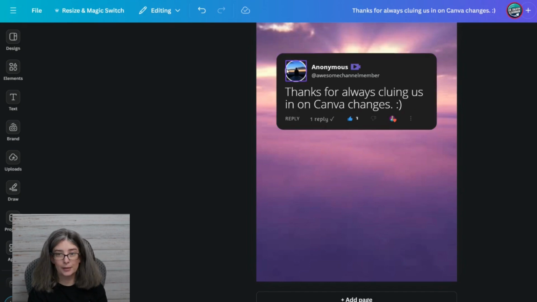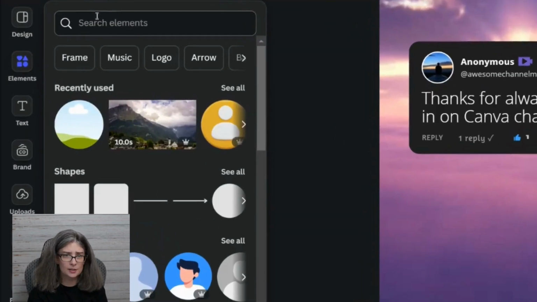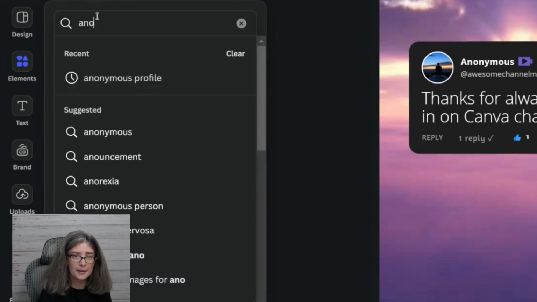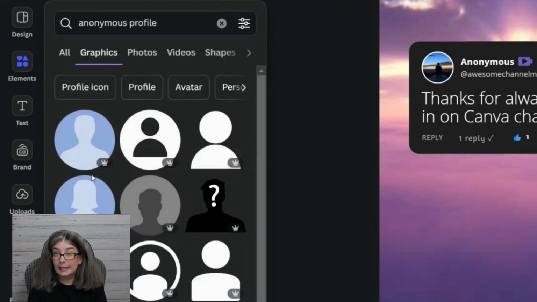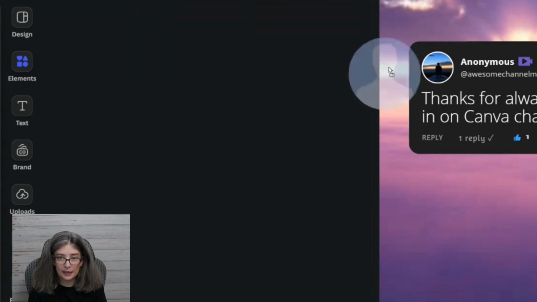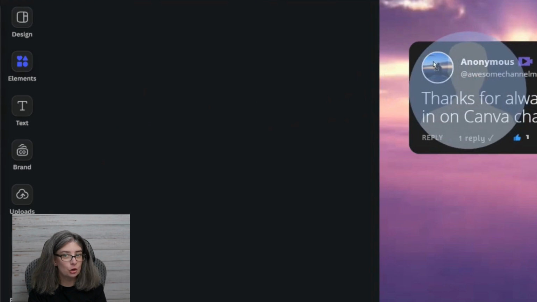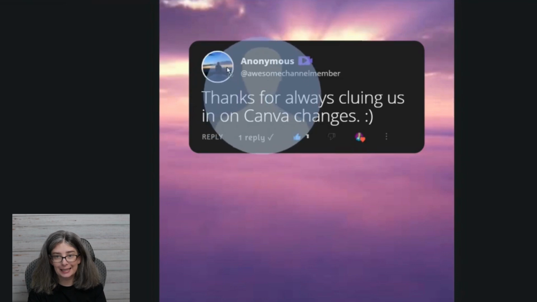What about the profile picture? We're going to go to elements and search anonymous profile. We're going to go to graphics. If you use a graphic like this, we left click and try to put it into this. It's a frame, it's a placeholder. It's not going to go.